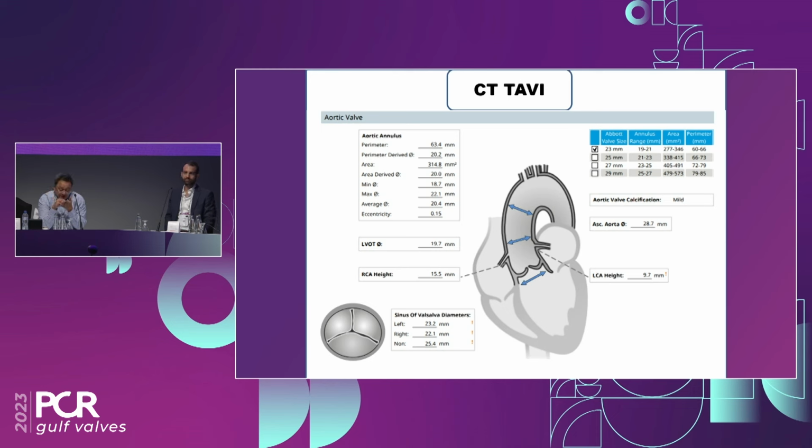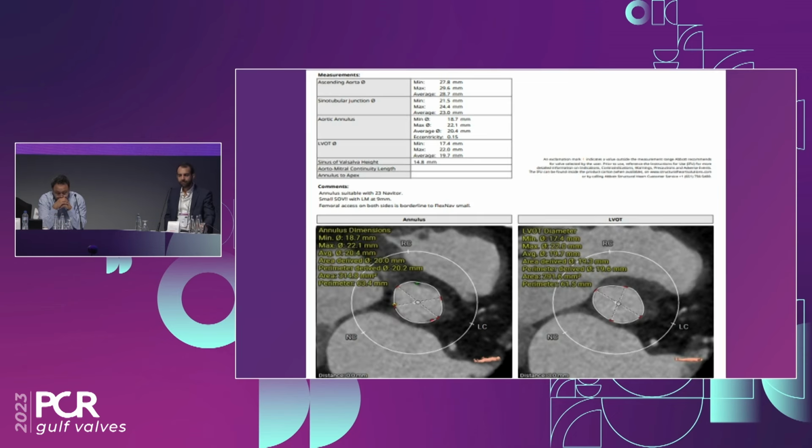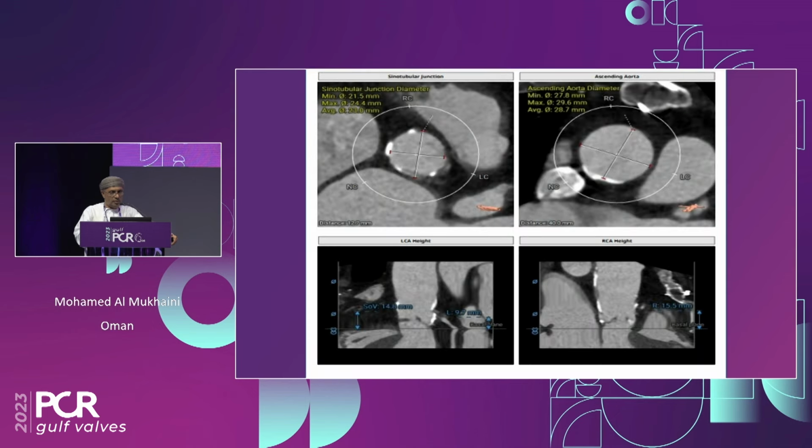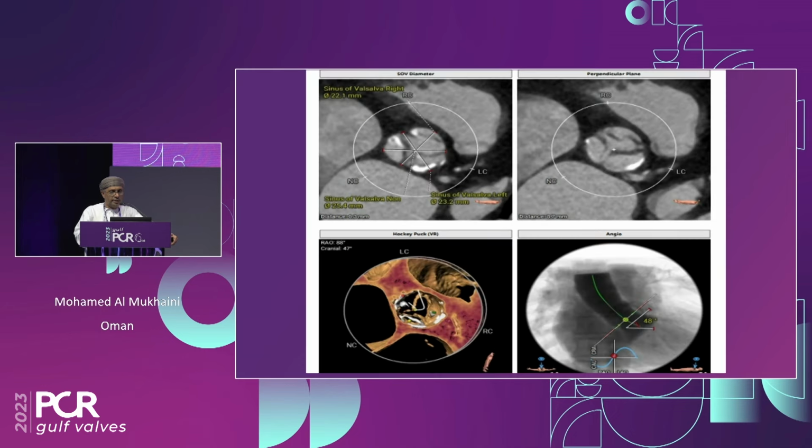Give him the valve that you feel suits his aorta and the future. Okay, so this is the CT. The annulus is minimum 18.7, maximum 22, and the average is 20. And the LVOT average is 20 also. There is a minor calcification at the non-coronary cusp, so no need for pre-dilatation.